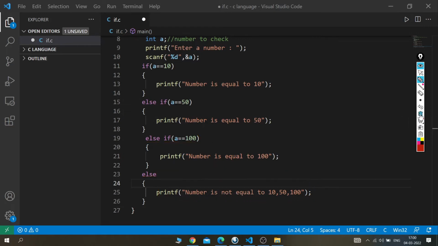So did you understand the flow? First it will check this condition, and if it is not true it will check this condition. So it is like a ladder, an if else if ladder. If you have more conditions you can write another else if here. But we have only three conditions, so I have written else if only two times. If you want to check whether a number is equal to 500, you can write another else if. So this is like a ladder, so we say if else ladder statement. Let's save this program and run it.